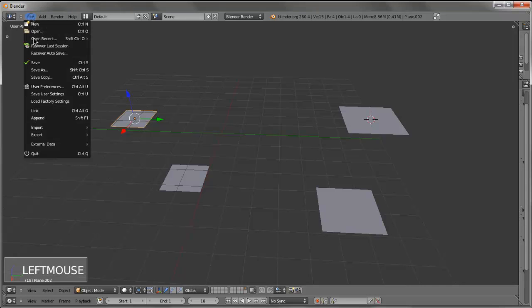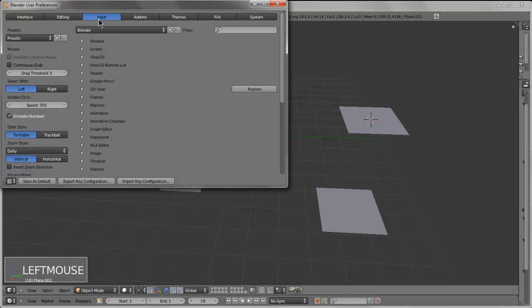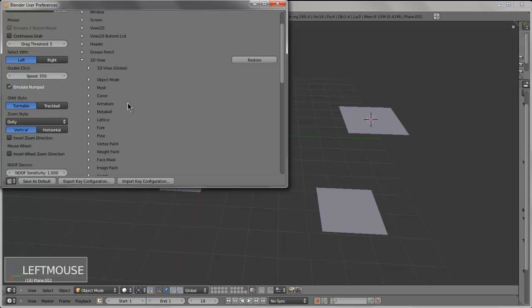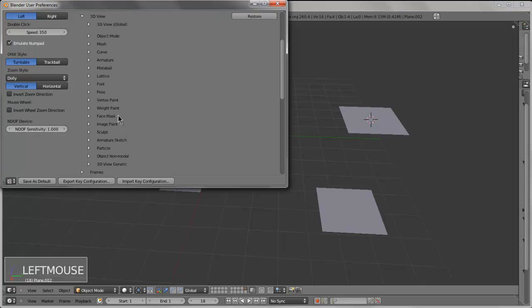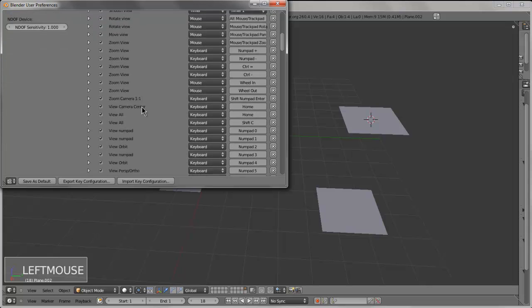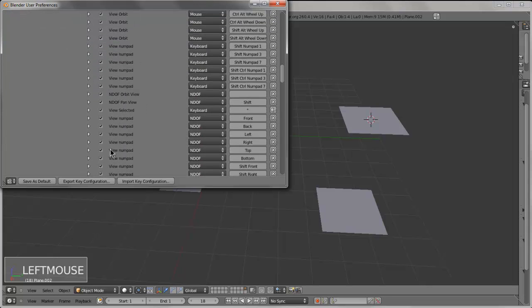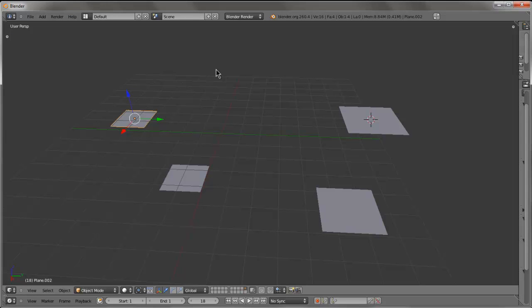So File, User Preferences, and in Input you can find all the things you can do in Blender, and you can make all the hotkeys you want. This is in the 3D view, and we can find it under 3D View Global. We go down a bit, we will find view selected, and if you change this to keyboard, you can press any key you want as the hotkey there, and if you save, then the hotkey will be saved next time you start Blender.